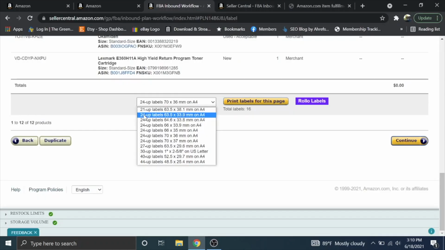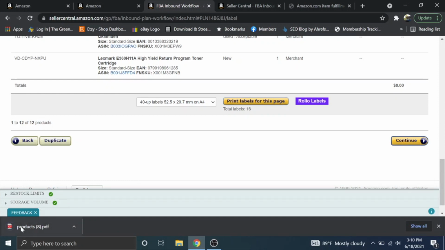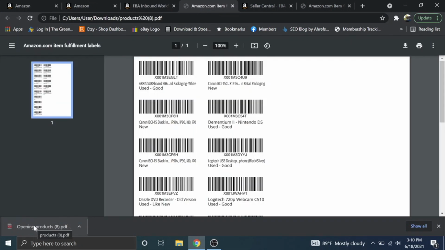Get your Amazon FBA workflow where you have this drop down. You're gonna wanna choose 30 up, 40 up, or 44 up if you have the 62 by 29 millimeter labels like I do. And these just give you different kind of styles of barcodes. Some are thicker, some are thinner. It's totally up to you. I'm just going to pick this 40 up for example, and then you're going to hit print labels for this page. It's going to download a PDF that you are now going to click and open.